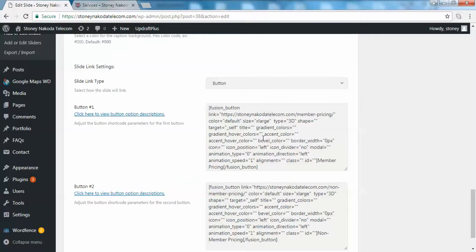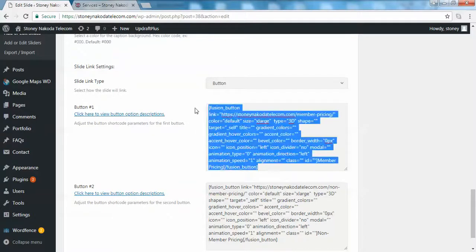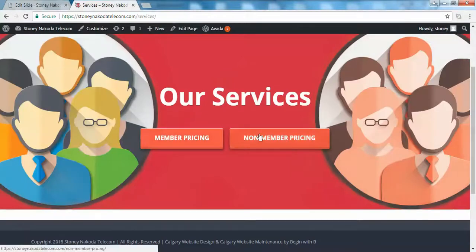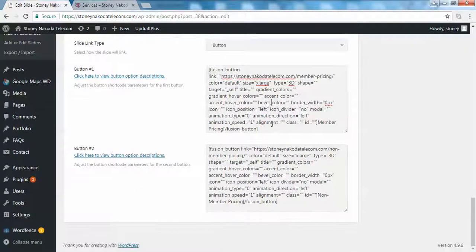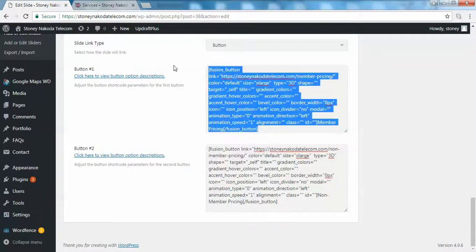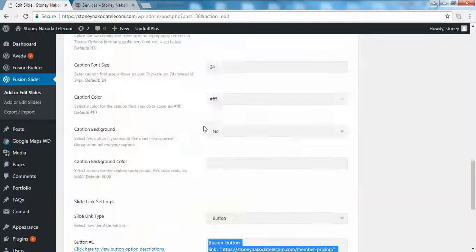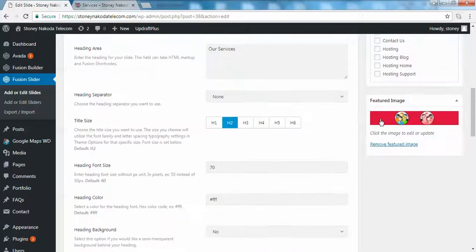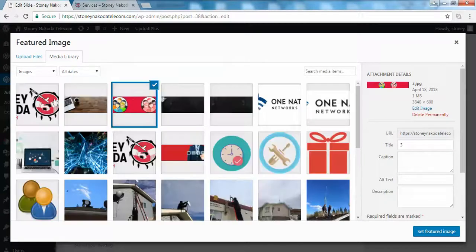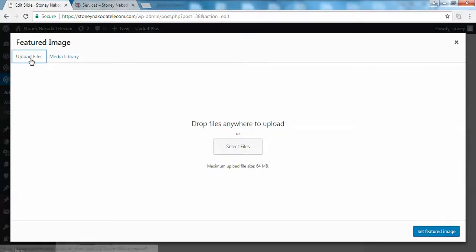And then the button itself is a little bit more technical to change, these two buttons, member pricing and non-member pricing. So I would recommend not touching these short codes because it's a little bit more technical. But you can change the background slider image easily by using the same technique that I have shown earlier. You can change it to any other image in the gallery, or select the file from your computer, upload the file from your computer.